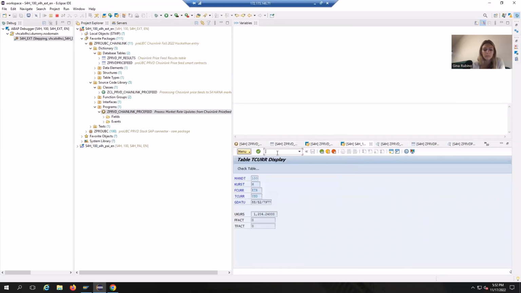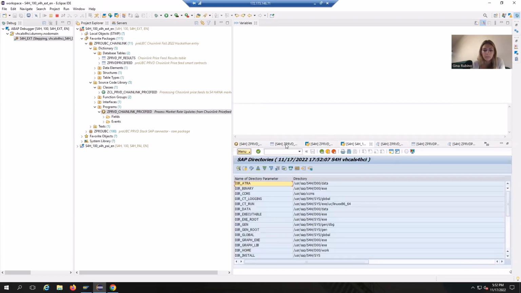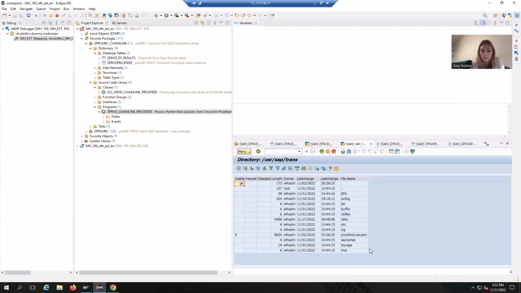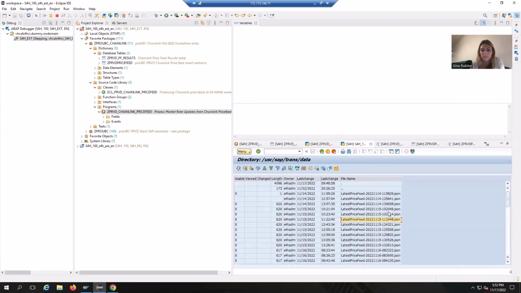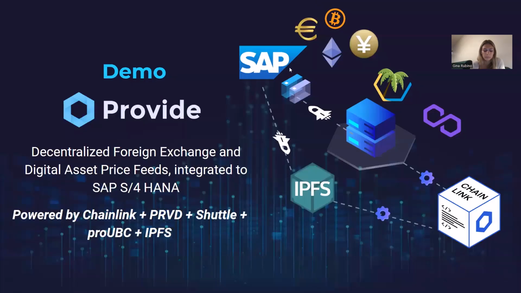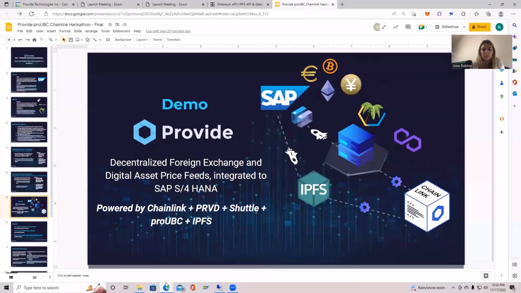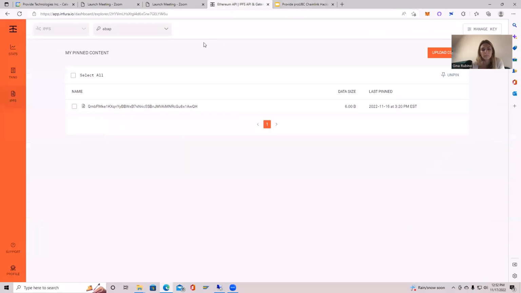If I go into SAP and look at AL11 and dig around this file directory, this is kind of like a Unix directory that's actually right here. My zoom's kind of in the way there, but if I look inside this directory under data, you can see I have all these different price feed files that I've been executing and running here lately. And if I jump out of my remote desktop session for a minute and look inside of IPFS, you can see my file's been pinned there as well.